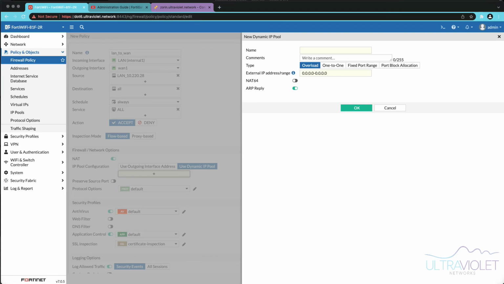One-to-one is when you have a specific service, when it goes out to the internet and when users access it, you can have that mapped to a different IP address. For source NAT, you would use a dynamic IP pool. For destination NAT, so inbound services, you would use a virtual IP.